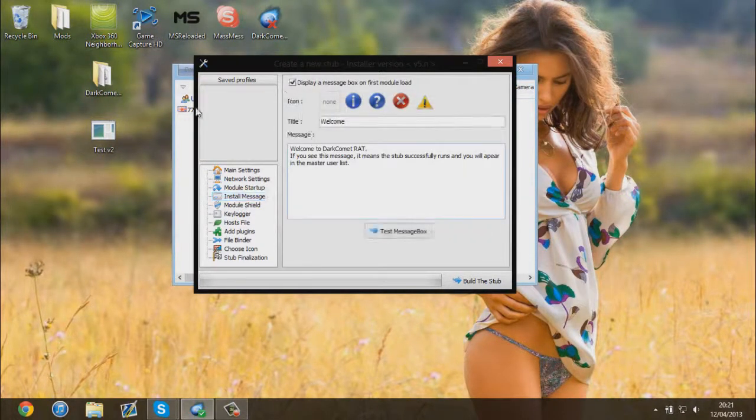Install message, this is so when you run the rat, if you want it to say something, you can change it to whatever you want.